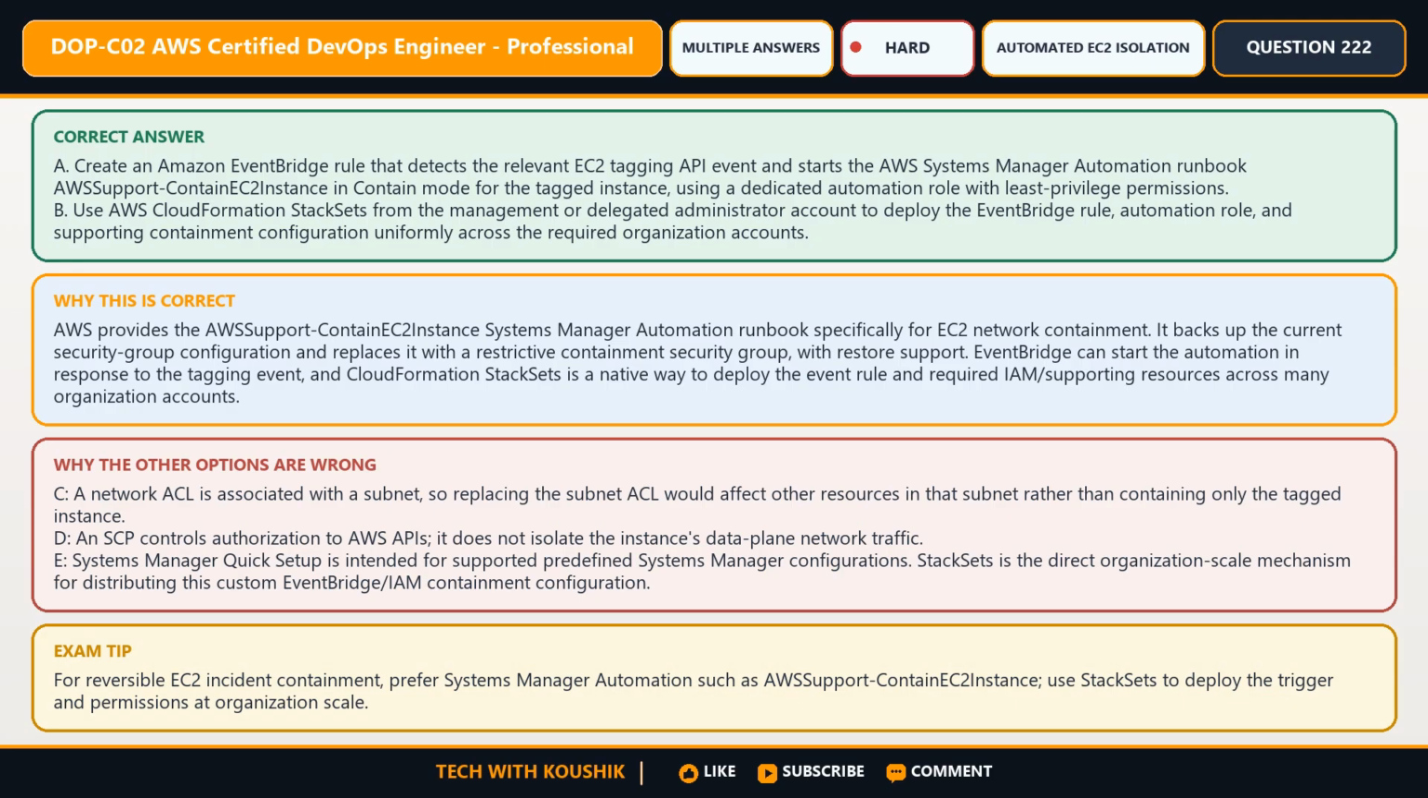E. Systems Manager Quick Setup is intended for supported predefined Systems Manager configurations. StackSets is the direct organization scale mechanism for distributing this custom EventBridge and IAM containment configuration.